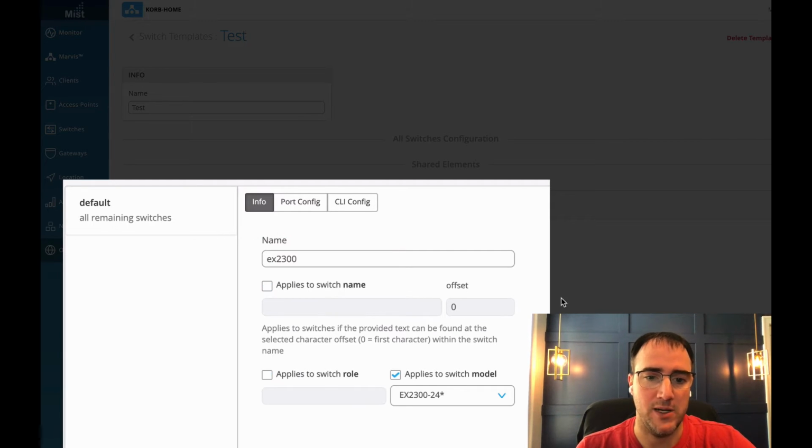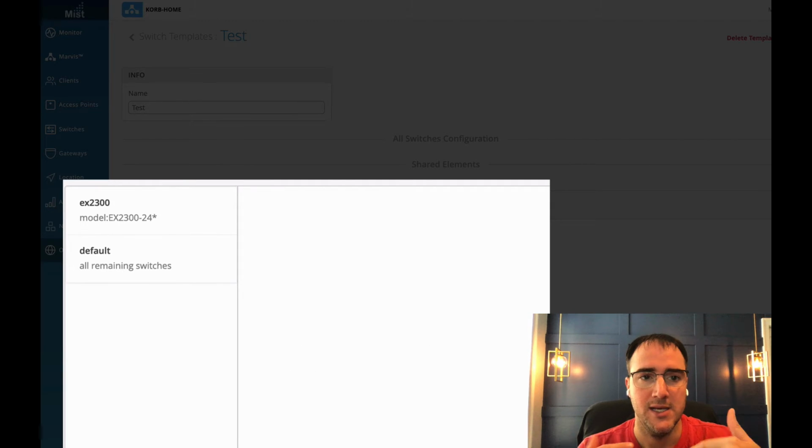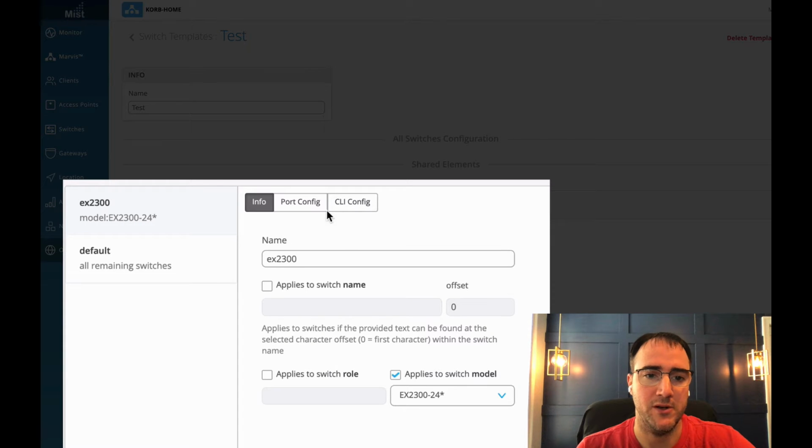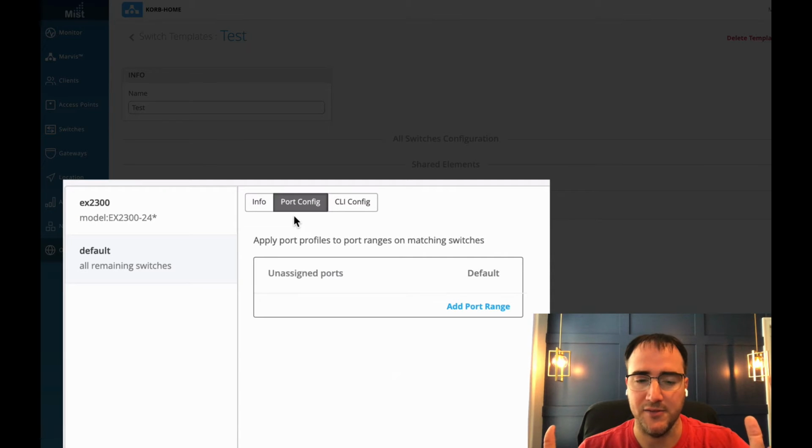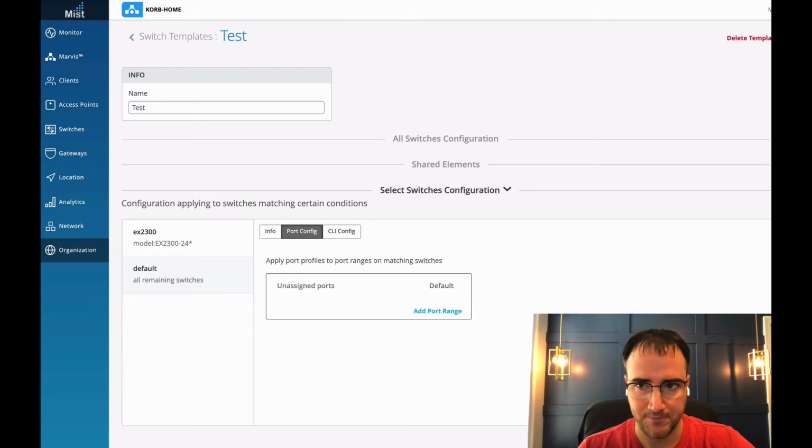So in this case, we'll just go ahead and leave it as just the 2300 24 port series switches and click the checkbox. Now we have a switch template that is configured, basically saying if I see a 2300 series switch that's 24 ports, I'm going to assign this port configuration, and all the other remaining switches that are connecting are simply going to get defined as default switches. So that's kind of how this organization template, or config template, would work.